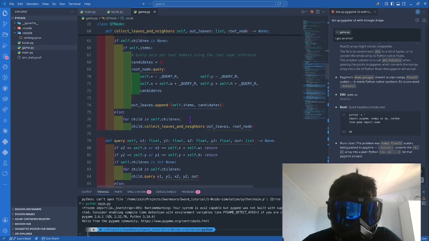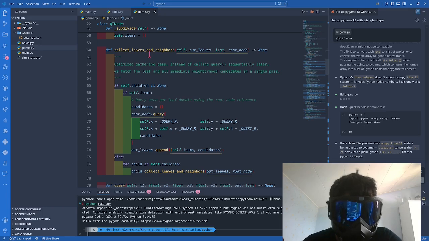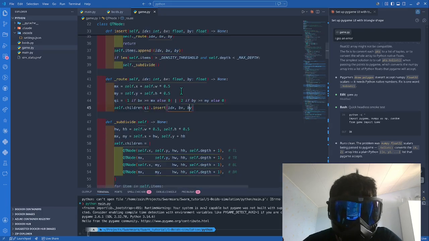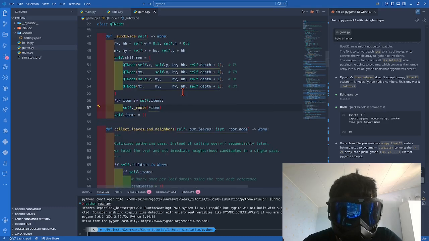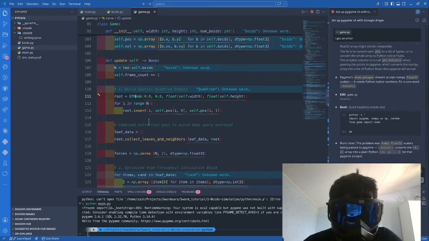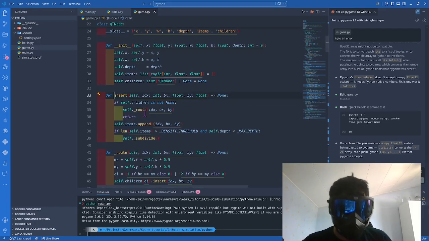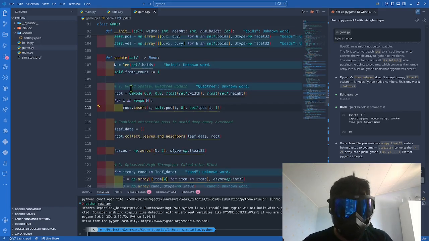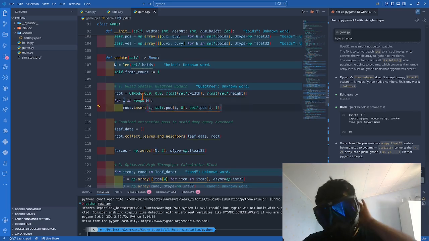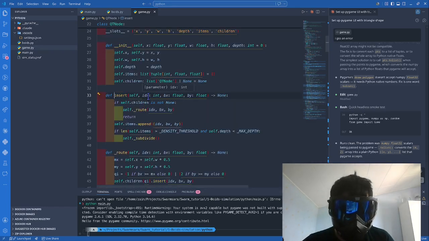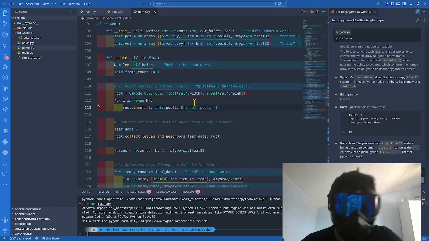But what is the query? What does this do? Collect leaves and neighbors. Okay, we go back. So what about the insert? For every i in n, we insert the position, for example, the number of what we call the boids, not the boids itself. Then we look at the insert. It's basically idx, ids. Yes, we already went through that. Let's ignore that.